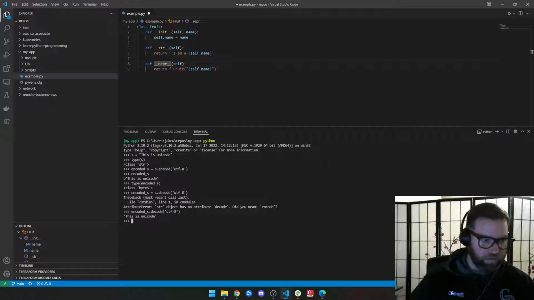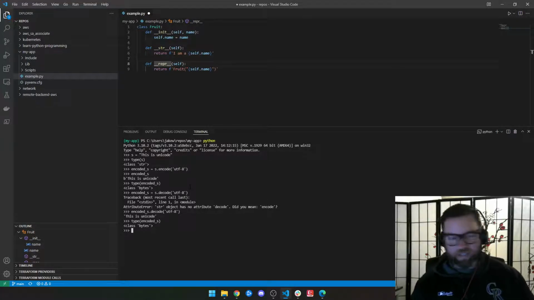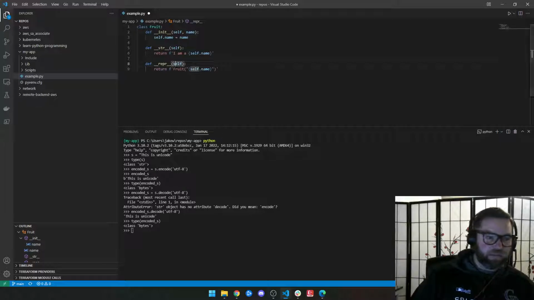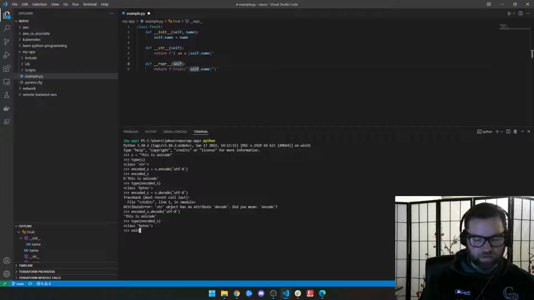This is Unicode. So it no longer has the b. And if I get the data type of encoded_s, you'll see it says bytes, right? But I decoded it, and I can read that. It's much easier to read. Well, that's it for encoding.